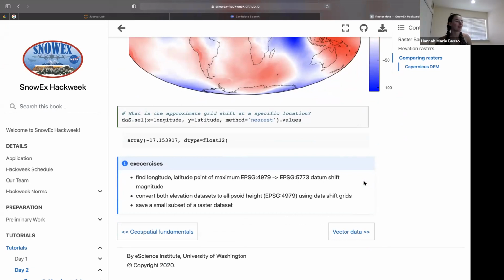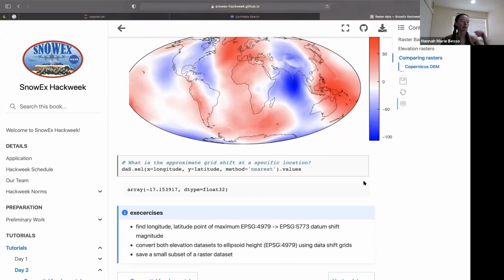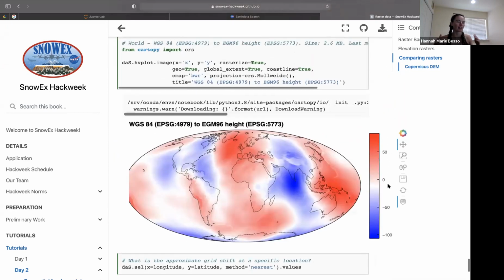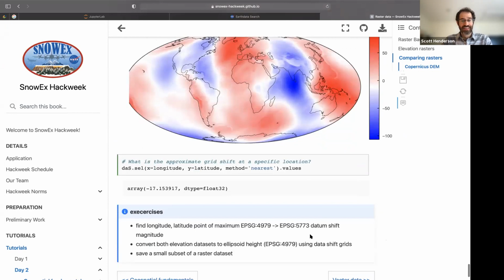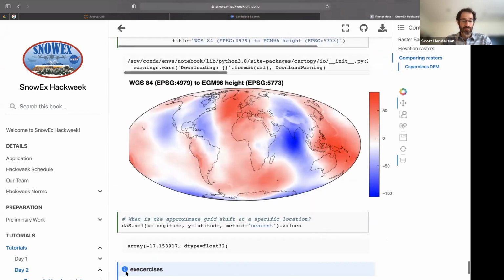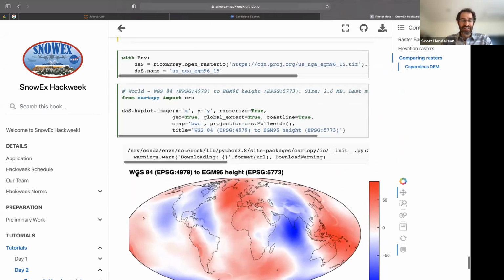Scott, you mentioned that you can use this raster that shows the differences between the datums. How do you go about converting one to the other? Sure. Yeah. So I think I maybe said I left it as an exercise, which is misspelled, it looks like. But in brief, this grid here represents a WGS 84 to EGM 96 shift. So you would just do basically a sum of these rasters.